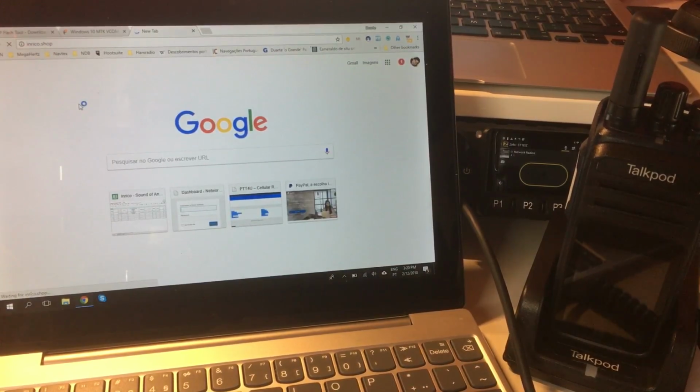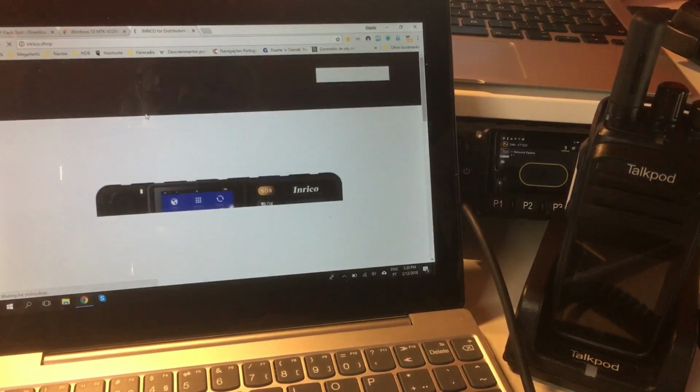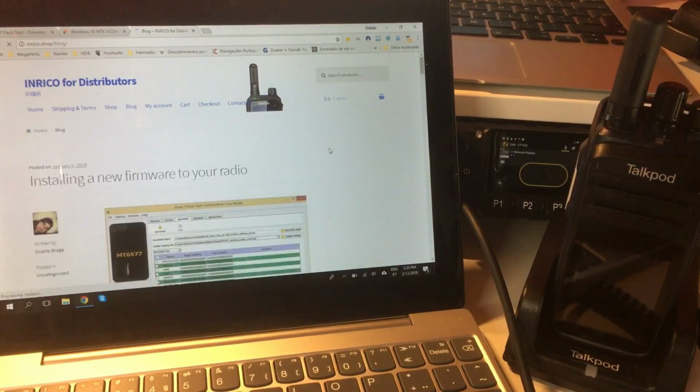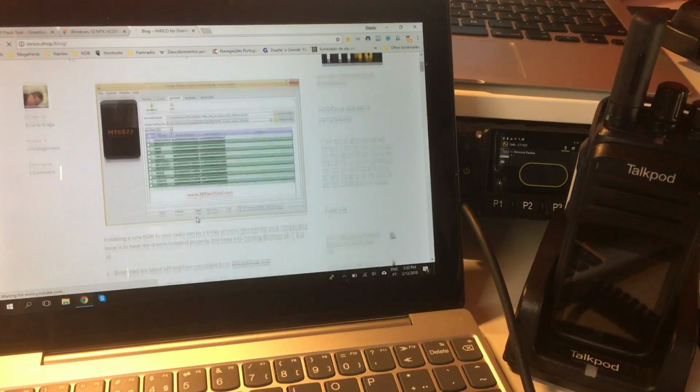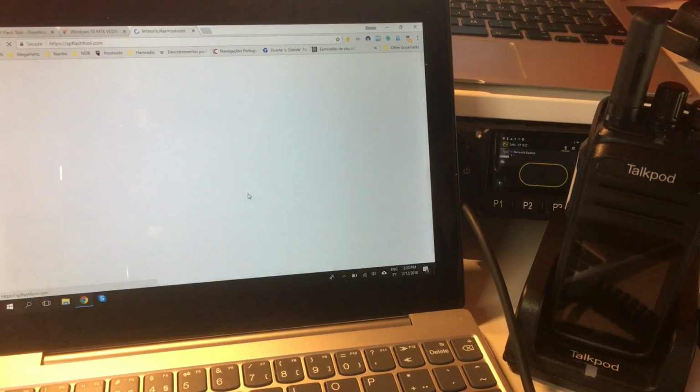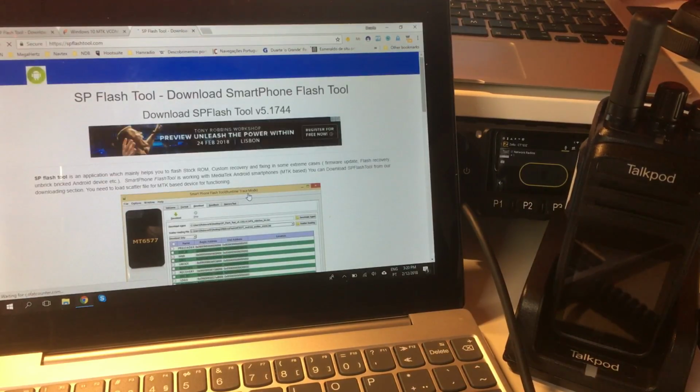All right, and the first thing you want to do is go to this blog here from Inrico shop, or inrico.shop, and there's a very detailed explanation of what needs to be done step by step. So the first thing to do is install the flash tool. The flash tool is the software used to download the ROM files to your radio.